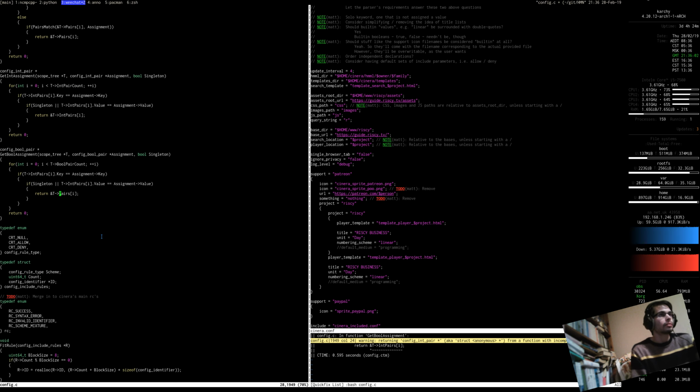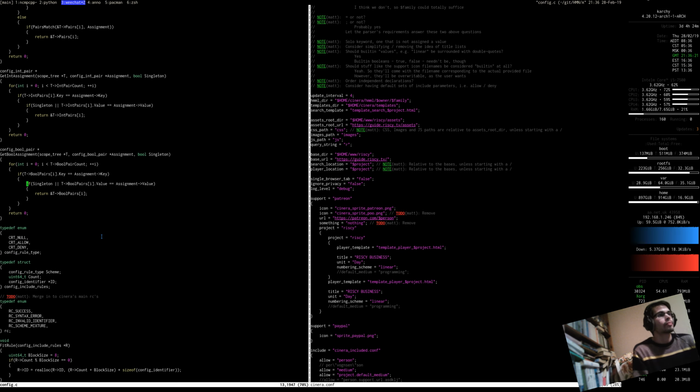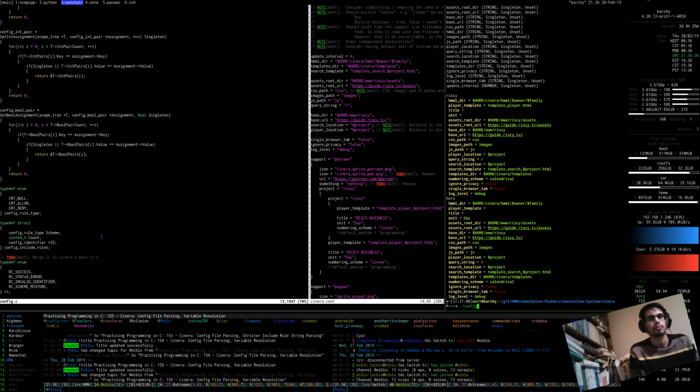So it's possible that that has been all that I need to do. Let's see if it crashes. Doesn't crash. So we're returning a bool pair, get bool assignment. I think everything looks kind of reasonably correct.